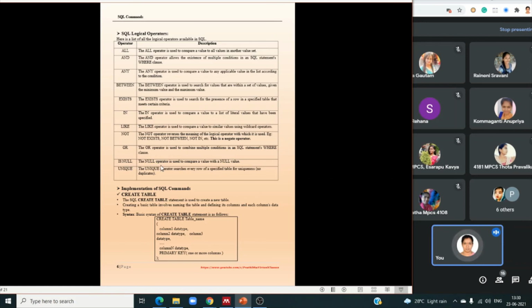The is null operator is used to compare a value with the null value. In some situations, we can enter null values in the tables. If you want to check whether those values are null or not, in those situations you can use the is null operator. The unique operator searches every row of a specified table for uniqueness, that means no duplicates. For that purpose, you can use the unique operator with the columns. Okay, these are the different operators in SQL.